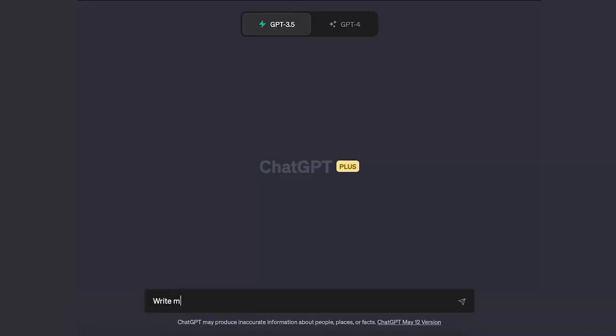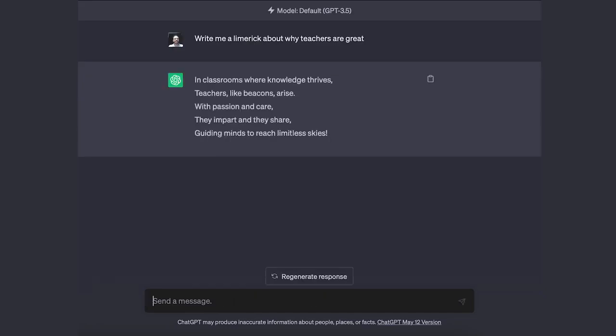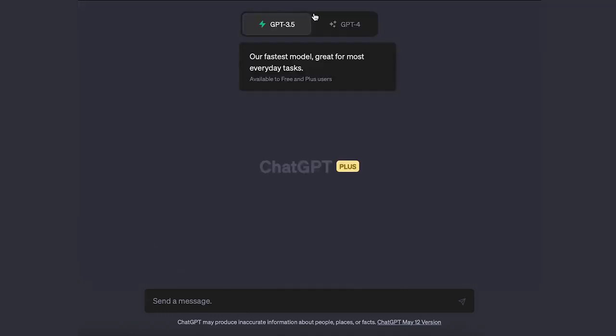So if I say something like, write me a limerick about why teachers are great, it will do something very quickly. And there's some okay rhymes there. It's not amazing. So let's switch to the more capable GPT-4 model.